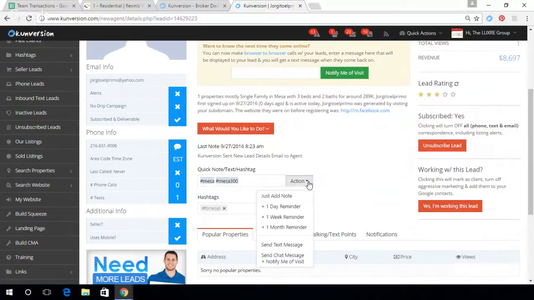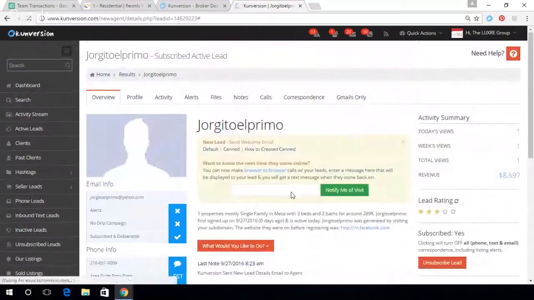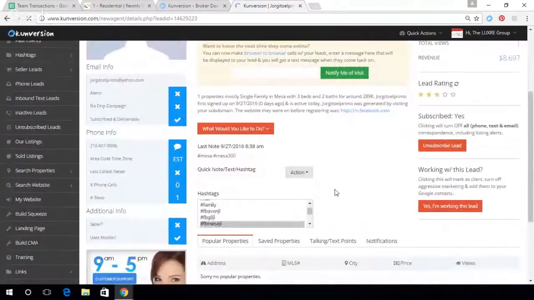Now, once we do that, we click this action, just add note, okay? Now, if you notice, this conversion lets me get control again.